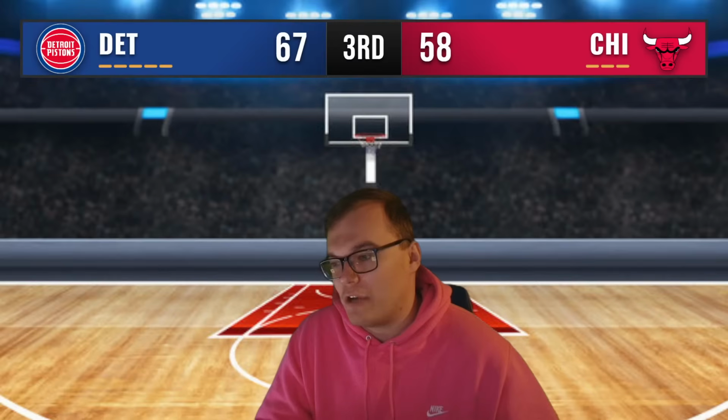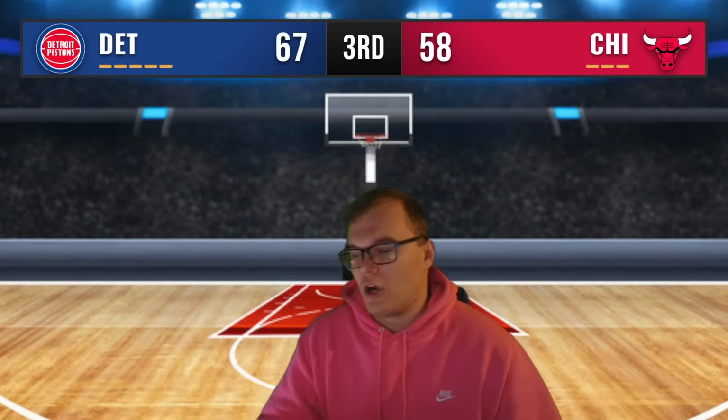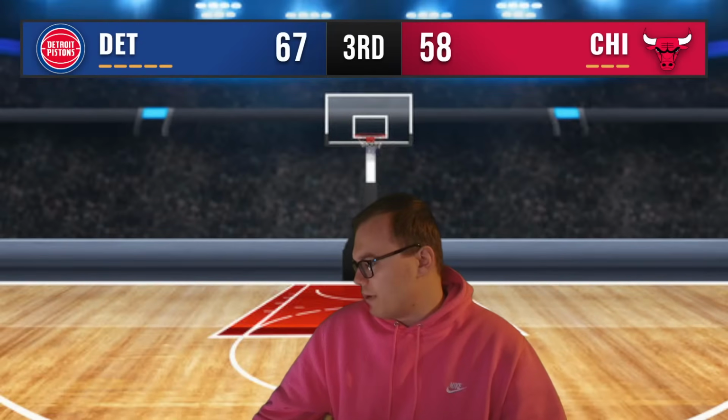67-58. Buzelis drives all the way to the rim. Gets fouled by, I believe, Tobias, and they're going to call a shooting foul. He's going to go to the free throw line.